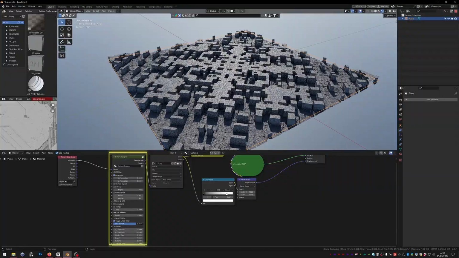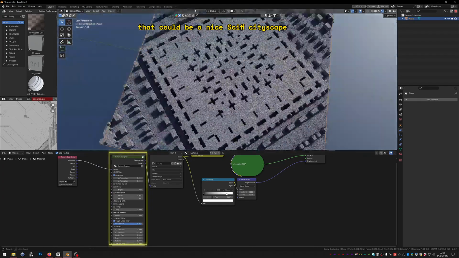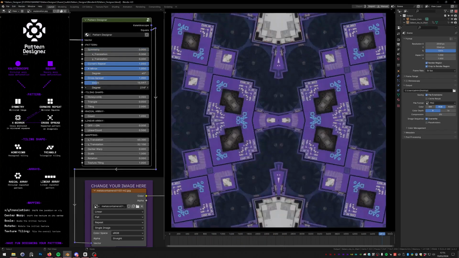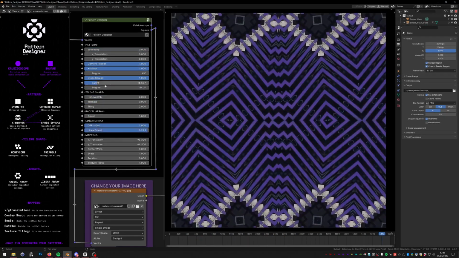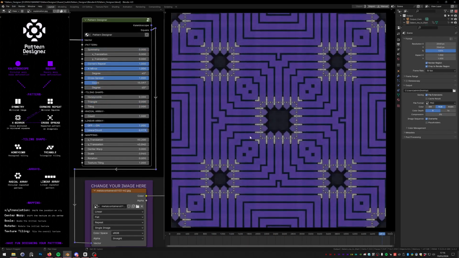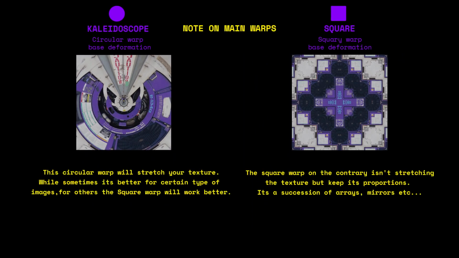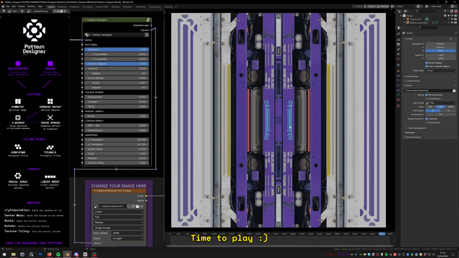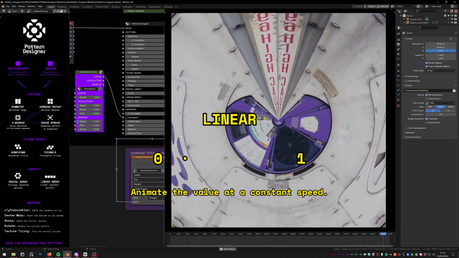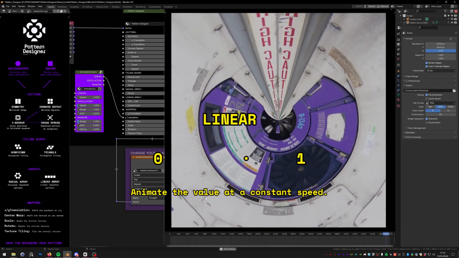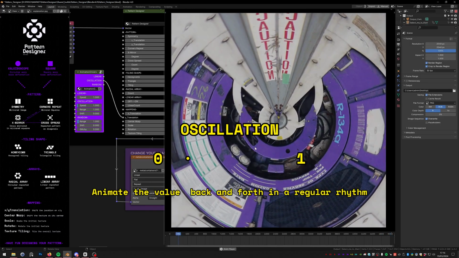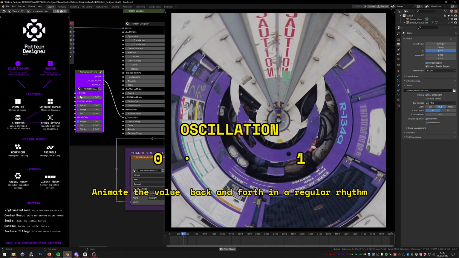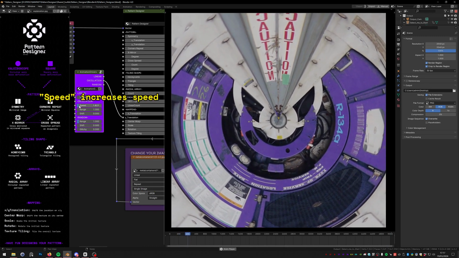Using Pattern Designer is straightforward. You can append the node group into your scene or use the provided standalone Blender scene for focused design work. It also offers two main warp deformations, circular, kaleidoscopic, and quarry, each with various sub-deformations to experiment with. And what I think is the best feature of this add-on is the fact that it offers the option to add animations with the auto animation driver node group, which produces amazing results.